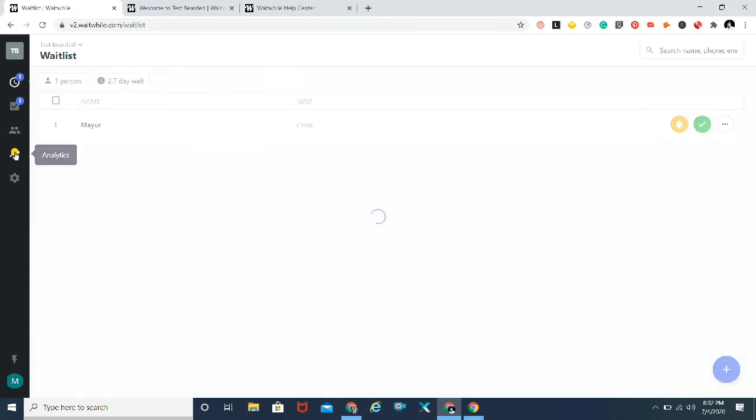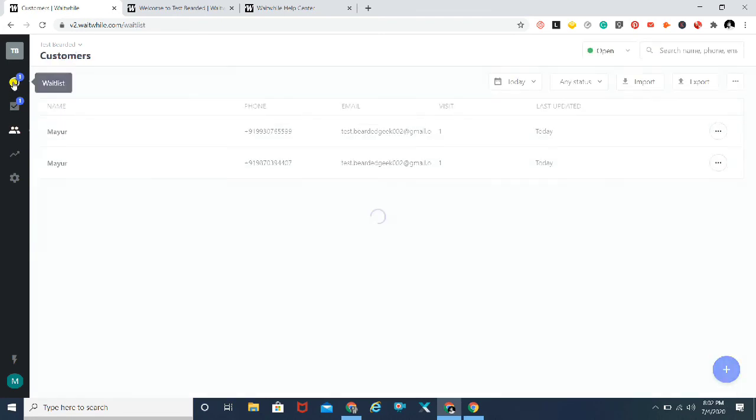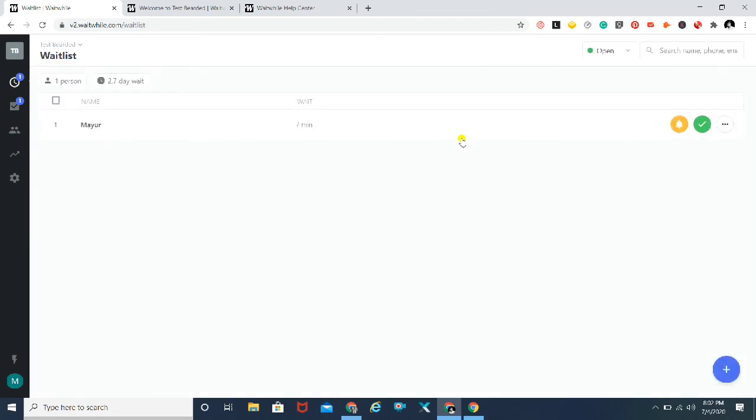Apart from that, am I missing out on something? This is the analytics tool. It will give you a data analysis of how many people you have served, how many people are waiting, how many visits you have had today, and so on and so forth. These are the customers, once basically this waiting list is done. For instance, let's say Mayur, I have already sent my details or that particular tutorial or that course which I have launched, I've already sent the link to Mayur.